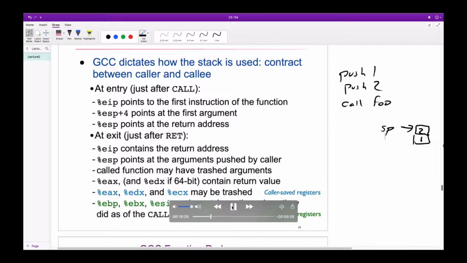And then EAX, EDX, and ECX may be trashed, even if it's a void function. Right? So even if it doesn't return anything, EAX, EDX, and ECX from before the call to after the call may be different values. So if you've got something in EAX that you think is important, it's your responsibility to save it. Where are you going to save it? Possibly a different register, possibly on the stack. The stack is probably a good place.